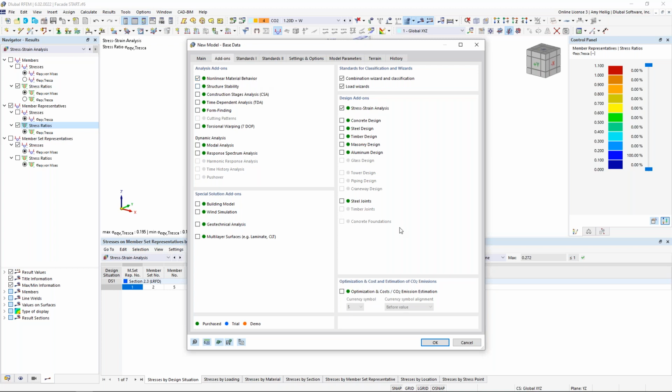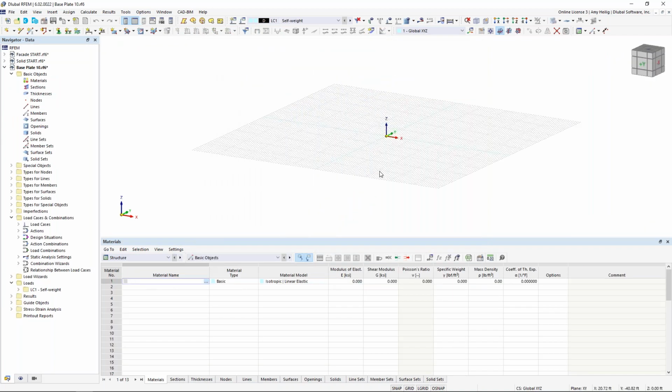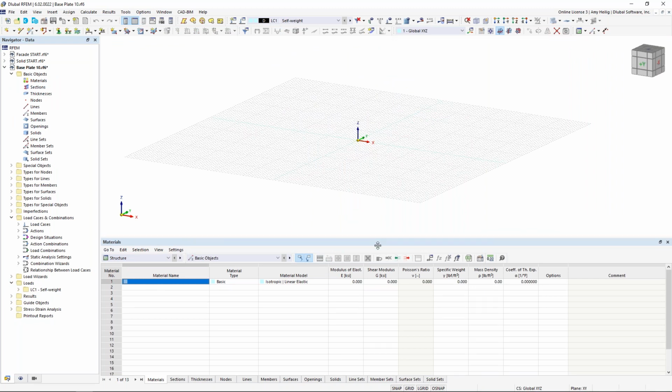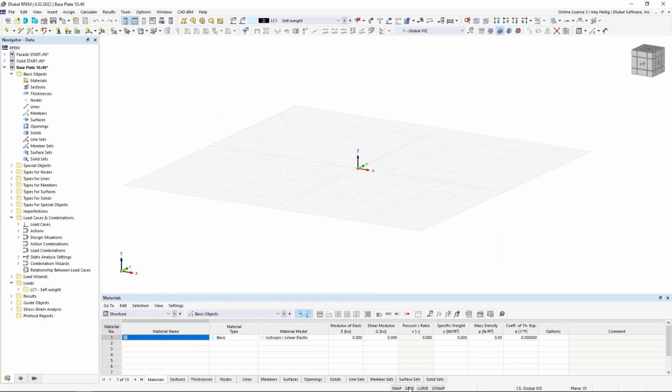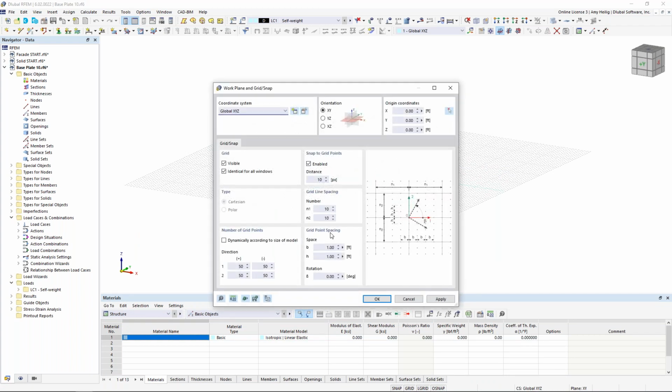So we'll get into this a little bit later on, and we can click OK. So now we're presented with a brand new model here within RFEM. And the first thing I'd like to do is to right click on my grid settings down here at the bottom. Well, currently everything is based on a spacing of 1 foot.